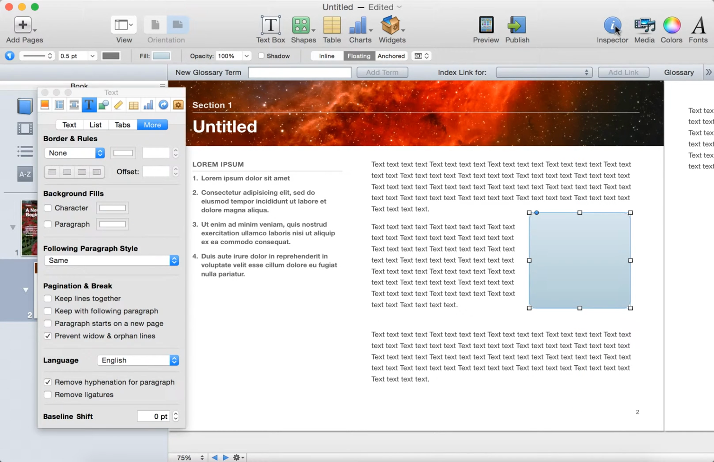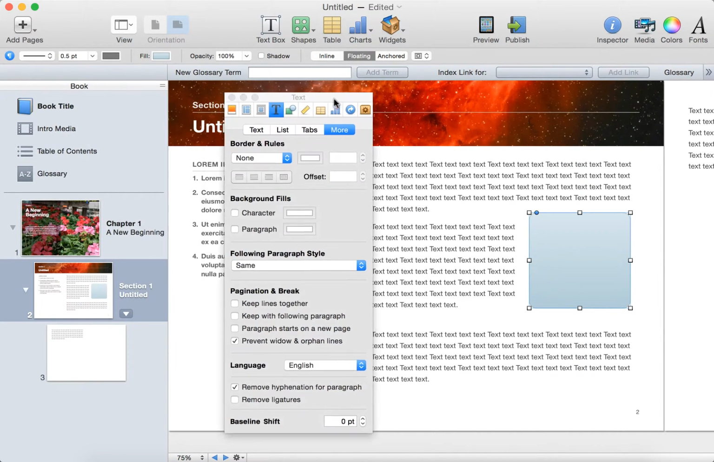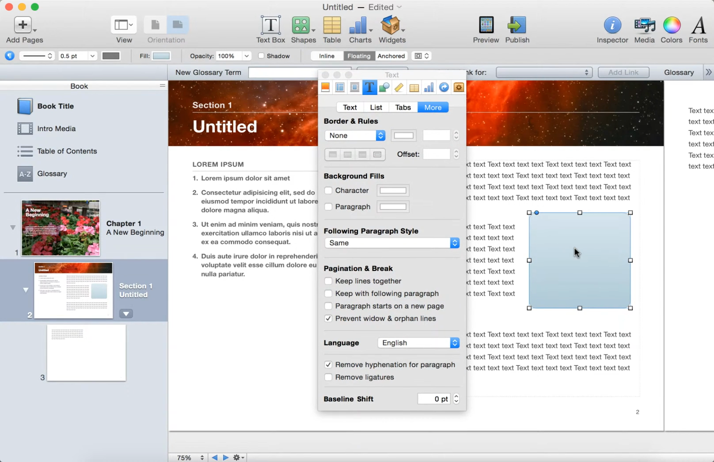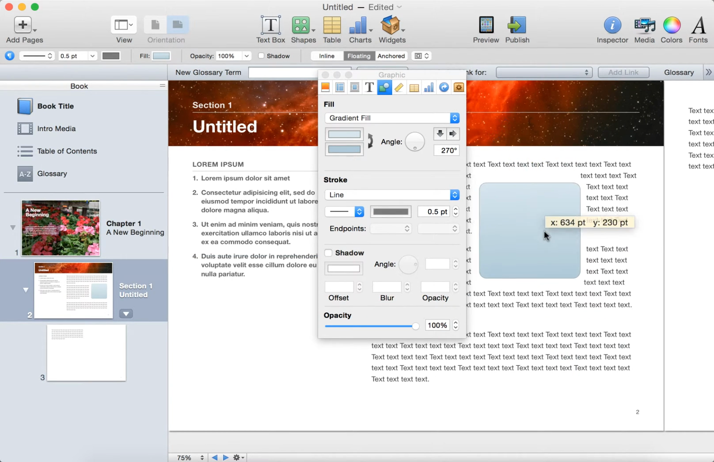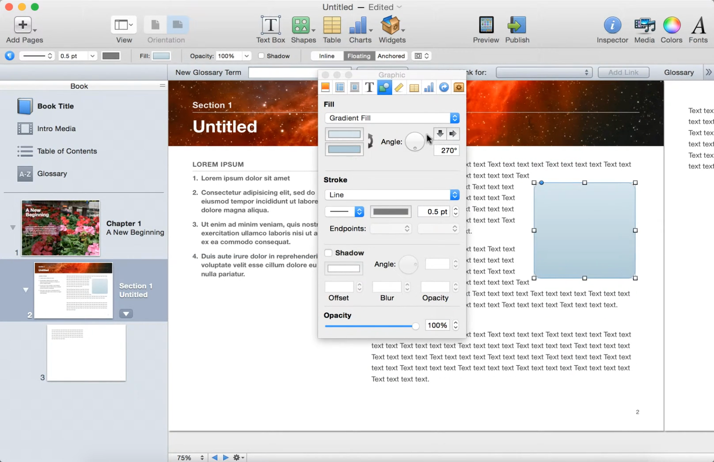If I turn on the inspector, now, since this is an object this time, this shape is an object, we don't want to be on the text inspector, but we want to be on the graphic inspector. Okay? This allows us to manipulate the properties within this certain graphic. Notice the color, even the angle of the colors here.